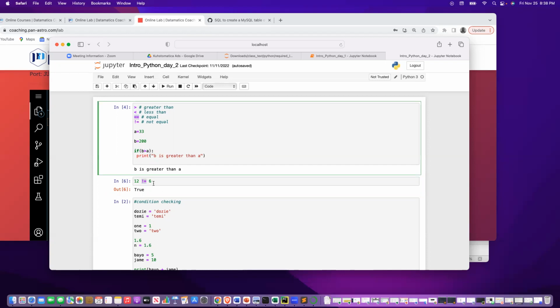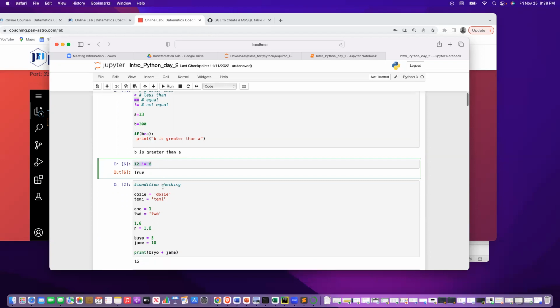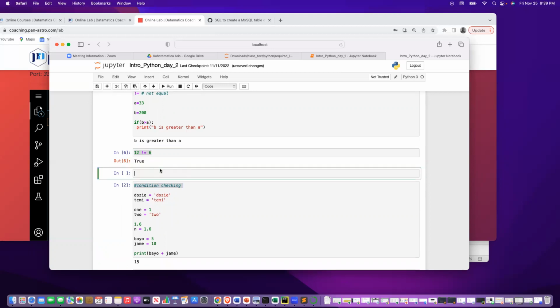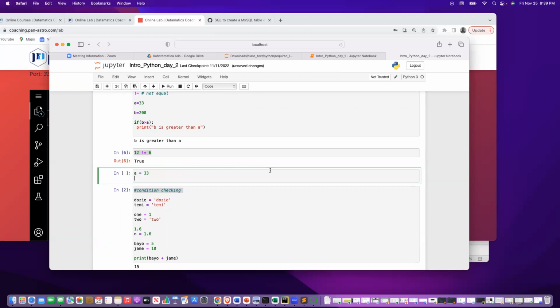So this is the basic concept when we want to do conditional checking. For example, in the program we have up here, we said A equals 33, and we say B equals 200.